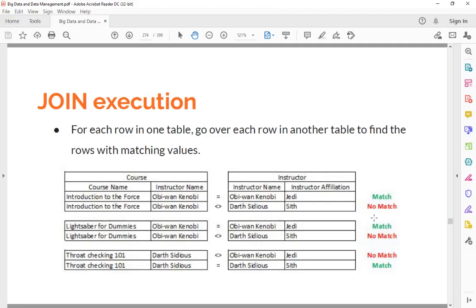So I'm going to go through each course in the course table. And from that course table, I'm going to take the instructor name, look at it, and look at all the instructors in the instructor table. So the first row is Obi-Wan Kenobi, right? Obi-Wan Kenobi compared to the first instructor in the instructor table. Oh, this is a match. So this is a match. We get the instructor affiliation.